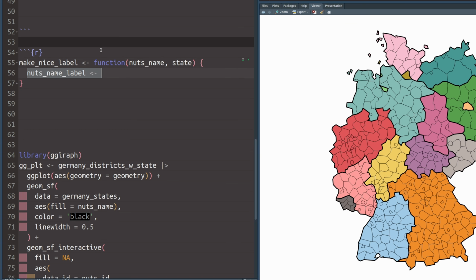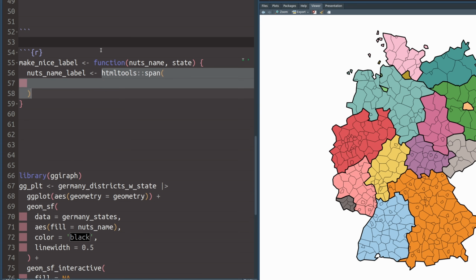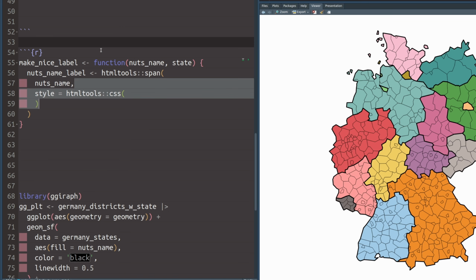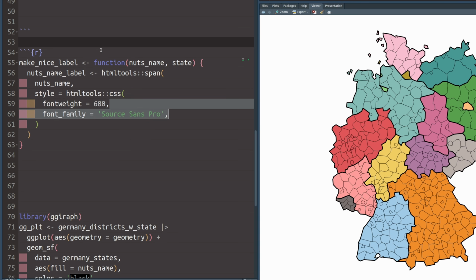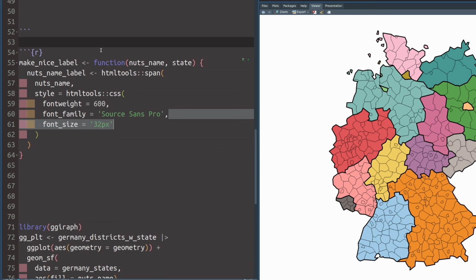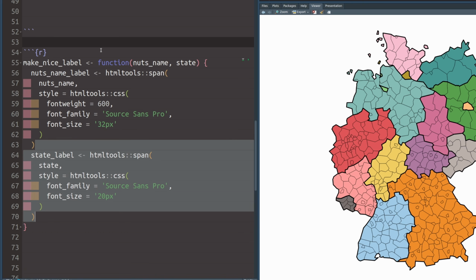And there we first work on the nuts name, and we use the HTML tools package to create a span tag, which is an inline text. And in there we just have to throw in the nuts name and then set the style via the CSS function. And there we can use things like the font weight 600, which is bold. We want to use a different font and we want to use a different font size. And by the same logic, we can do the same thing for the state.